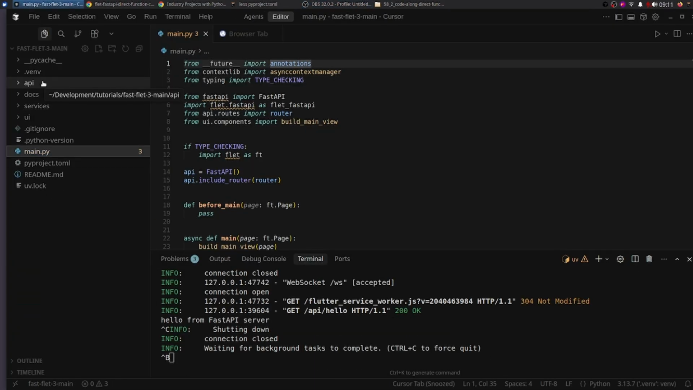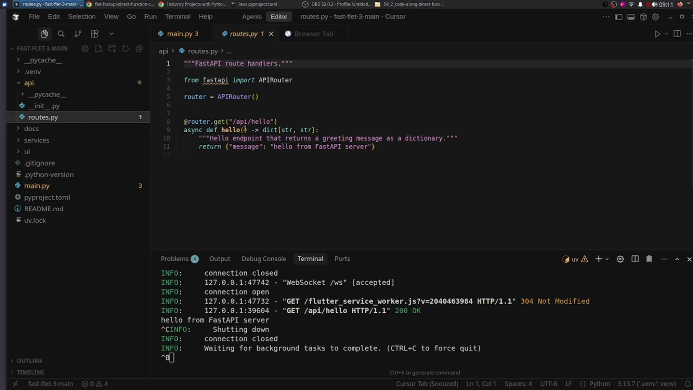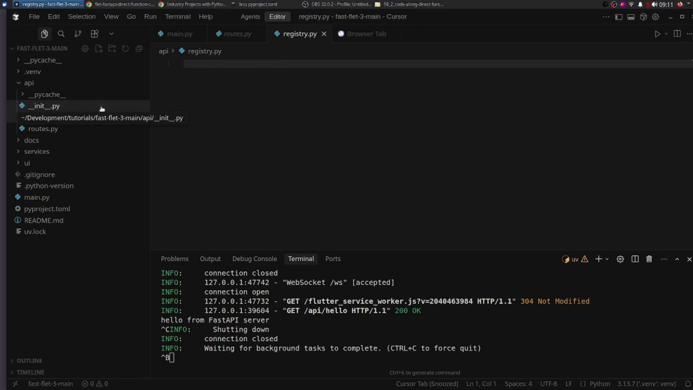We're going to have to register the functions. So in the API folder, there's a route. We're going to use the routes themselves as a standard Python function. But to do this, we're going to create a registry or dictionary of the routes. I'll call it registry.py. We'll use some typing.